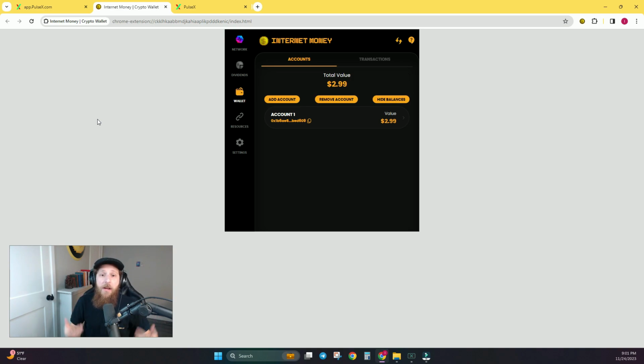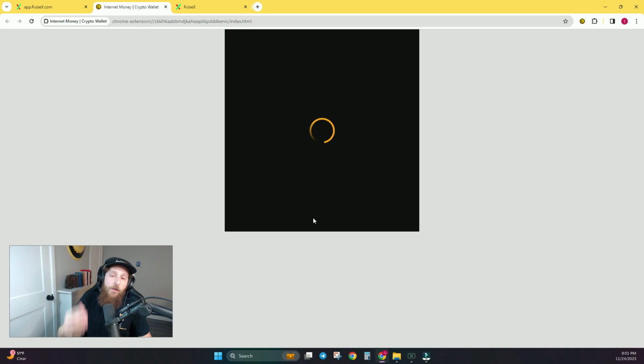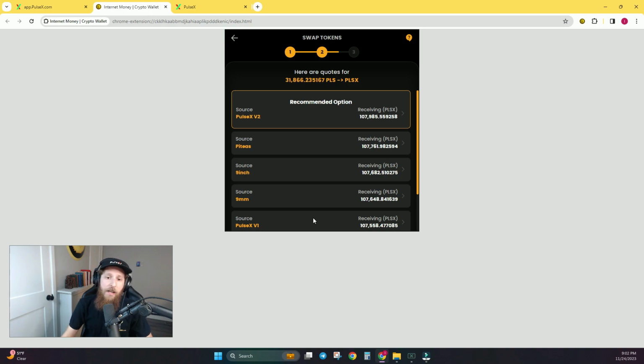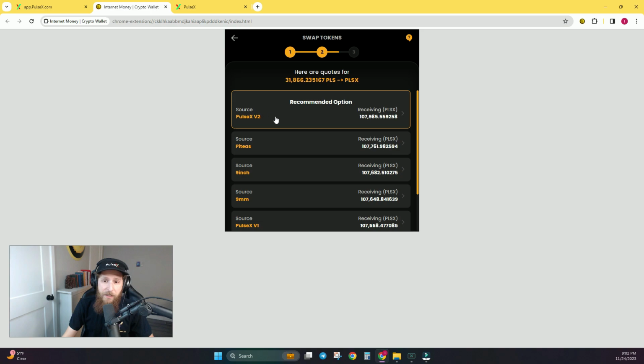And as a quick reminder, if you didn't know already, the Internet Money wallet is actually the best place to swap on PulseChain right from within the app. If you click into your account, click Swap, it is going to search all the liquidity sources on PulseChain, and you will see that it's going to quote all the liquidity sources and tell you what the recommended option is based on the total amount of tokens that you will receive.